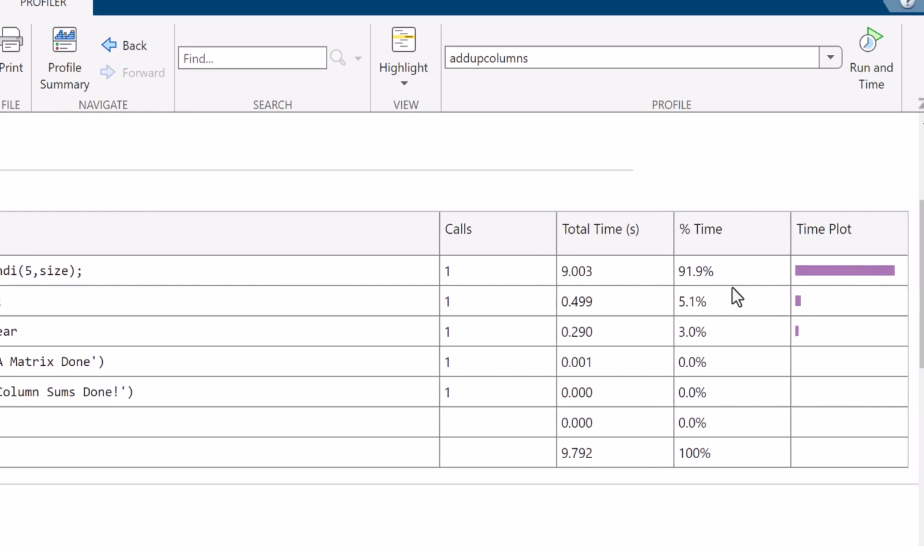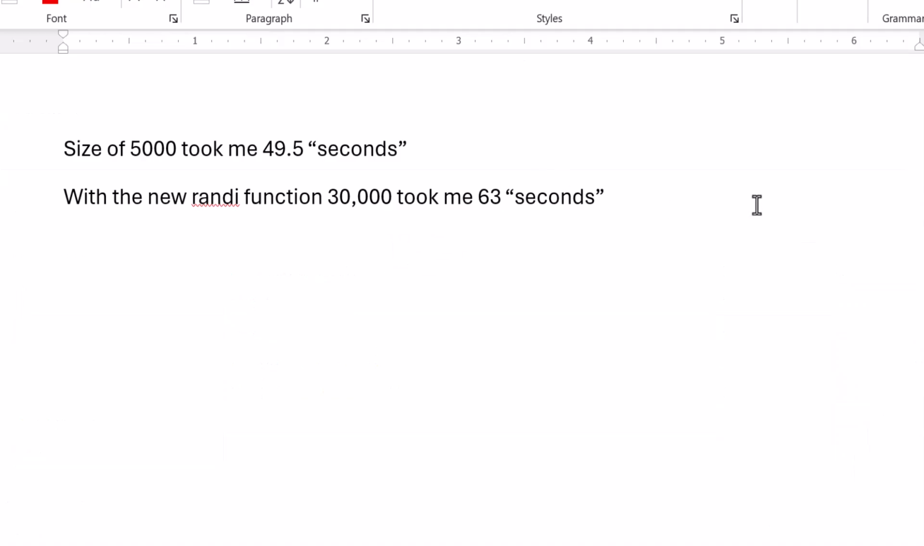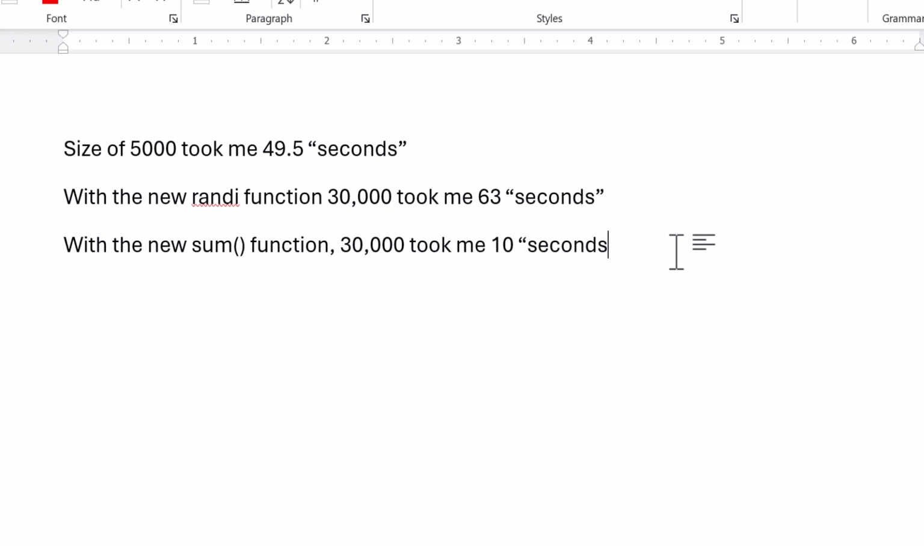Now it's again spending the majority of its time on the randi, but it can do it way, way, way faster. And now you see everything else is just basically small. So I'm not even paying attention to why is it spending this much time displaying a matrix. It's really not. It's just that. So with the new sum function, 30,000 took me 10 seconds.